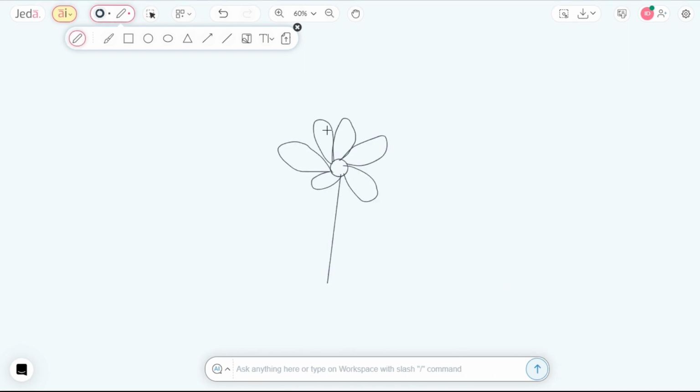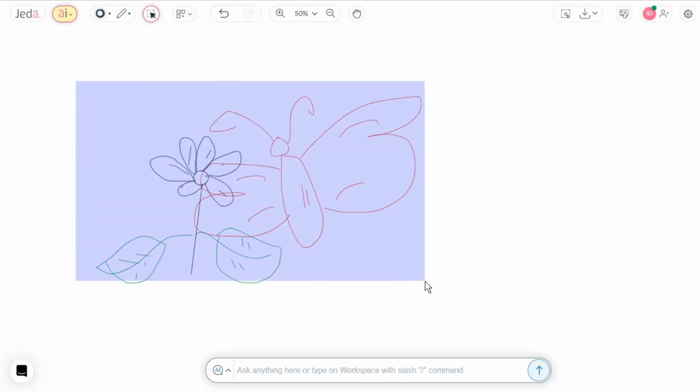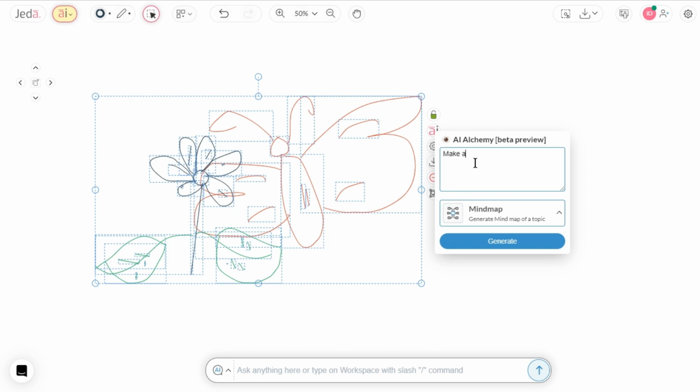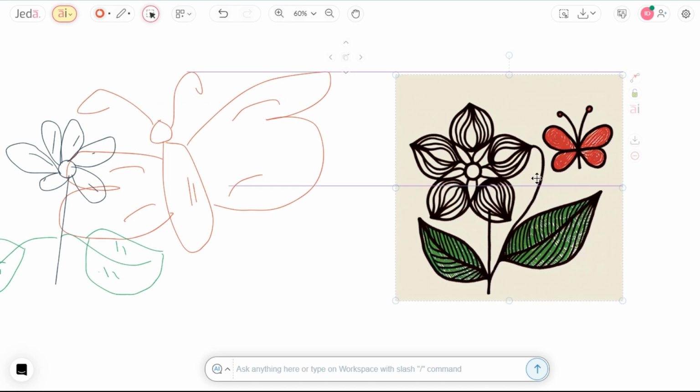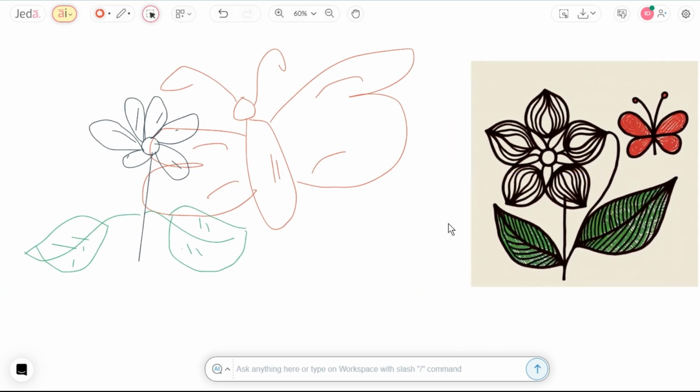For starters, doodle a simple flower and a butterfly. Pick the Select tool and select your doodles. Click on the AI icon to enter the AI Alchemy menu. Describe what you want, and select an AI command from the list. Lastly, hit Generate. An astonishing piece of art just from your doodle.